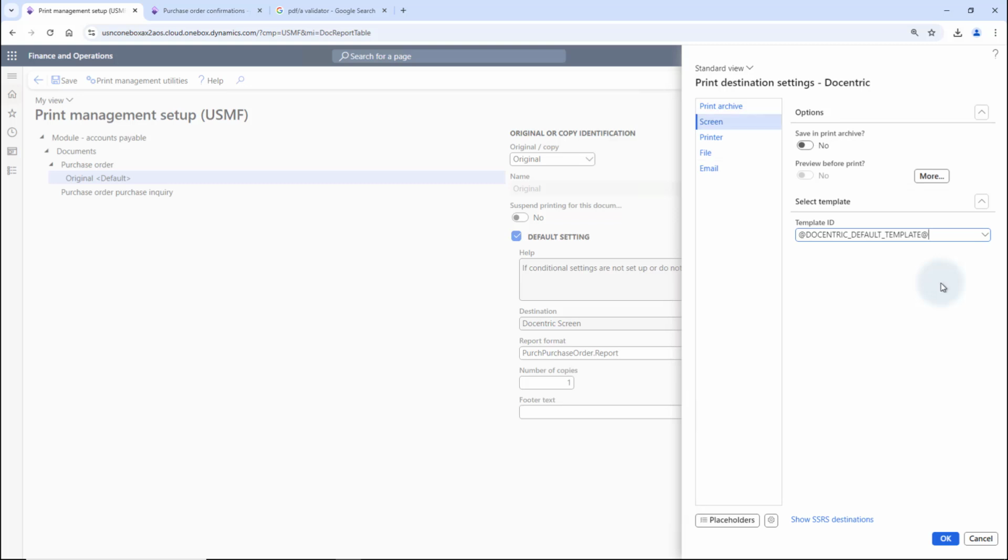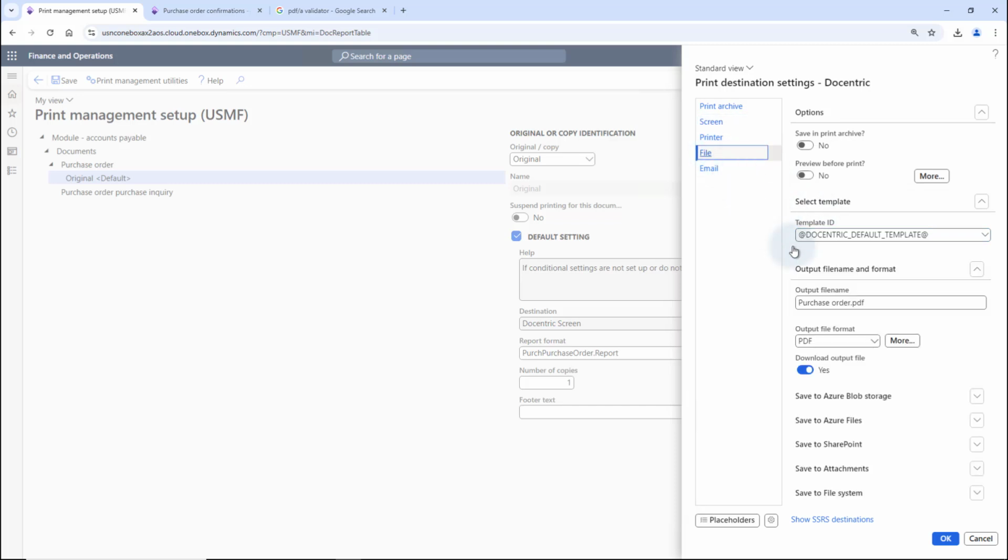But I'm not going to use screen. I want to use file. And I still need to specify that I want PDF output, because normally now, you see, I only have PDF output. And by the way, here we're going to do a little thing. I'm going to make this more dynamic. So this is the output file name. Currently it's just purchase order, PDF.